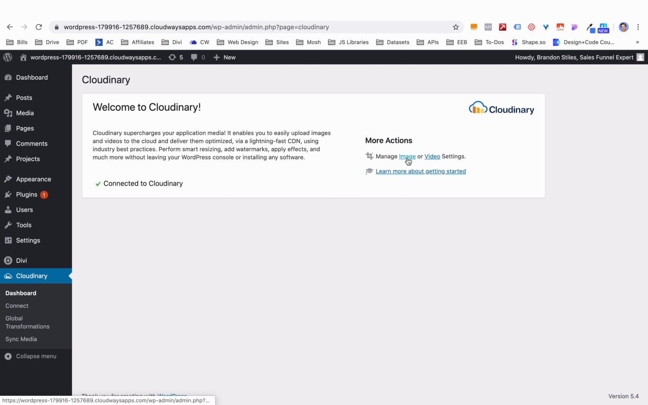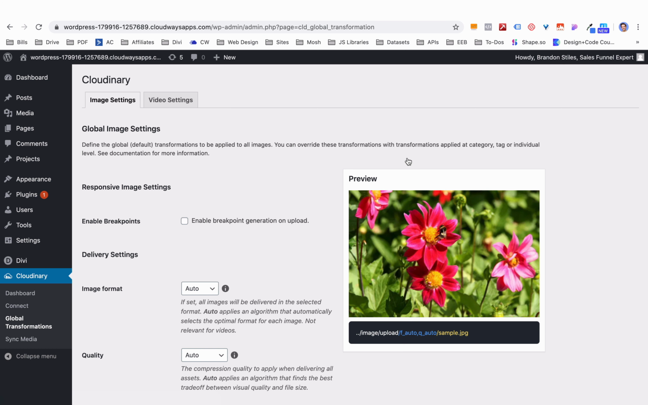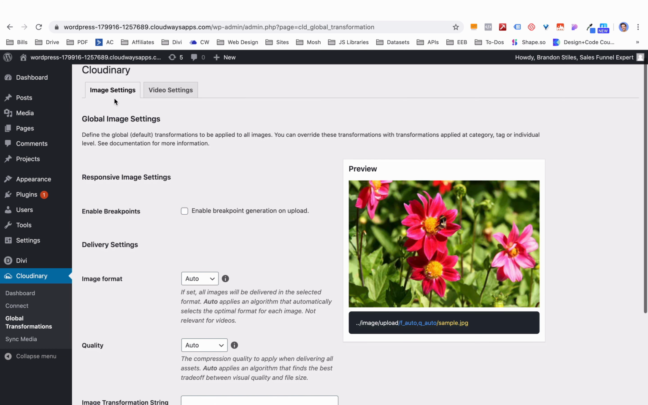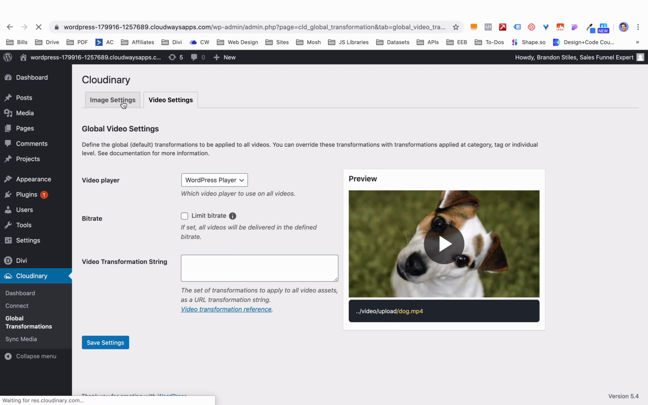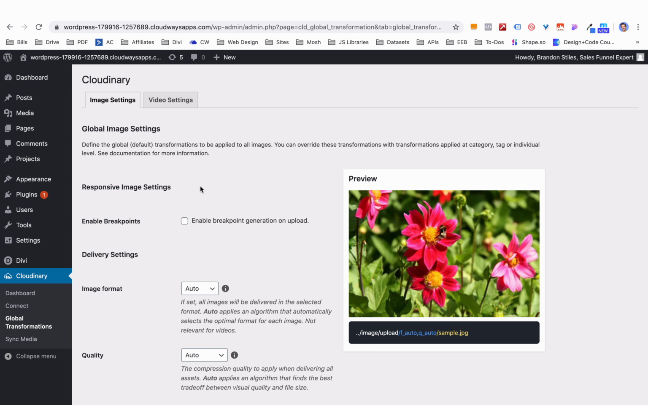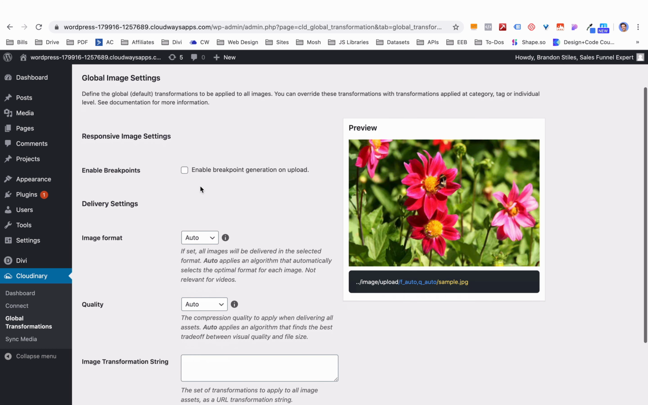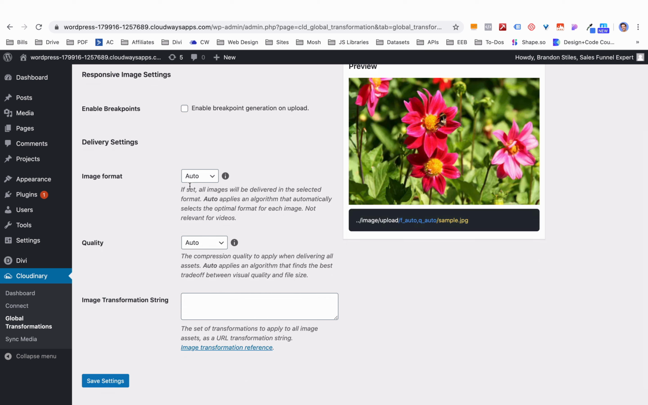So I'm just going to look at images right now. I don't have any videos up, but it would be pretty much the same. And here's what you get. Video settings obviously are right here, and then image settings are right here. Now, if you leave these as is, it should work great, because see, Cloudinary is automatically applying these automatic transformations to your pictures.